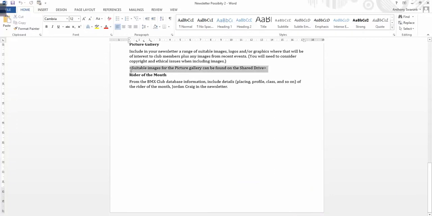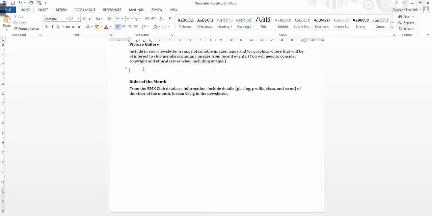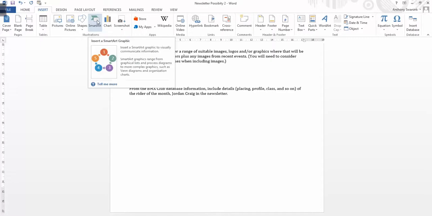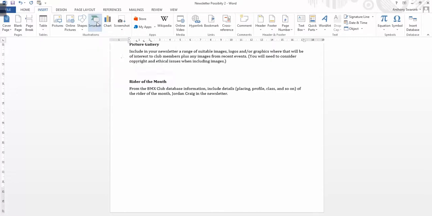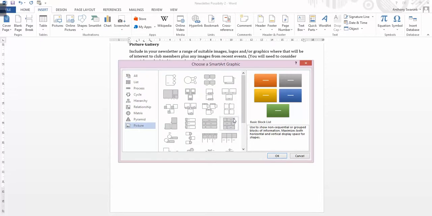So let's remove this text here. Simply highlight and delete, make a little bit of room, press enter a couple of times. Okay, so what we're going to do now is insert, and we're going to use the SmartArt option. Now I want to go down to where it's got picture, and the one I'm looking for is the one that says bending picture caption. So this one here. It's about the seventh one from the start.